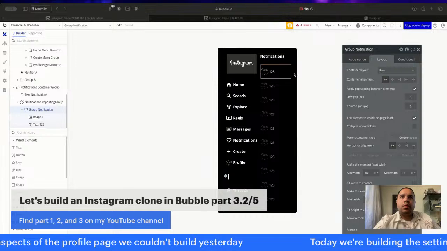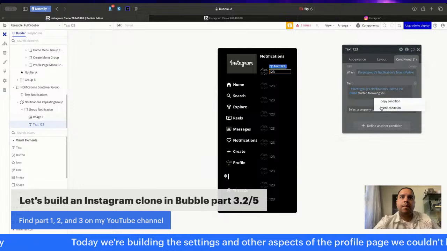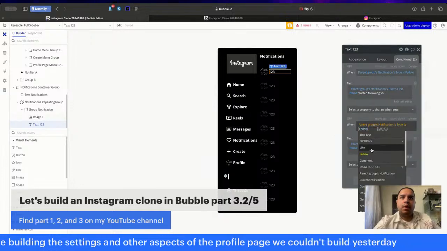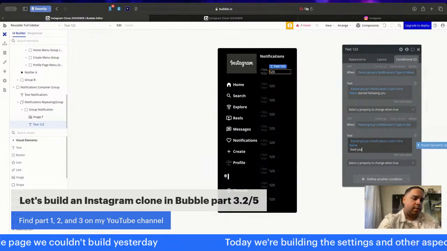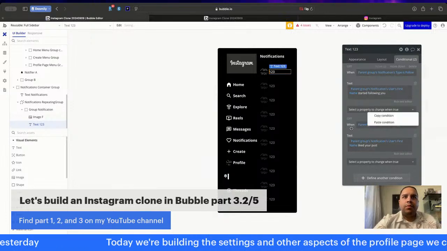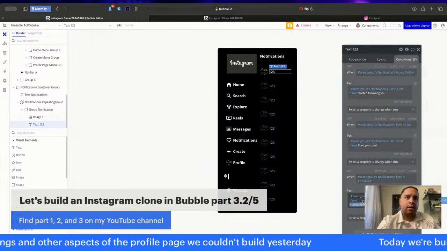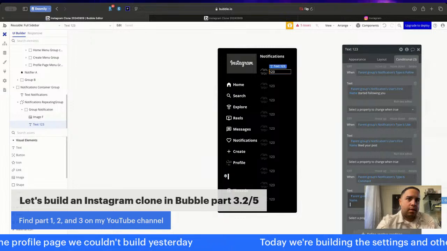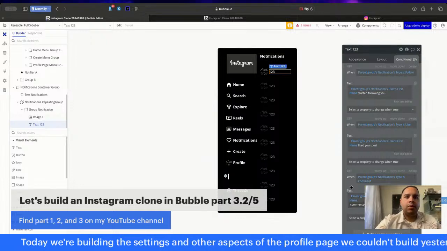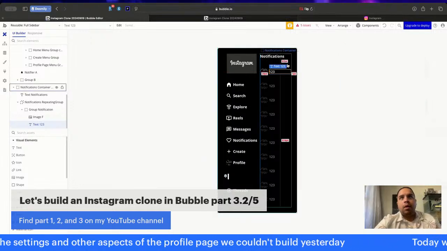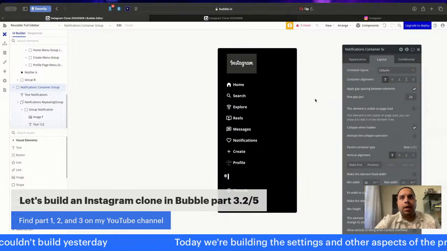All right. Now, with that being said, I'm going to copy this and paste it, because when the notification is that the person liked your post, and when it's a comment, so commented on your post. Now, with that being said, that will disappear.